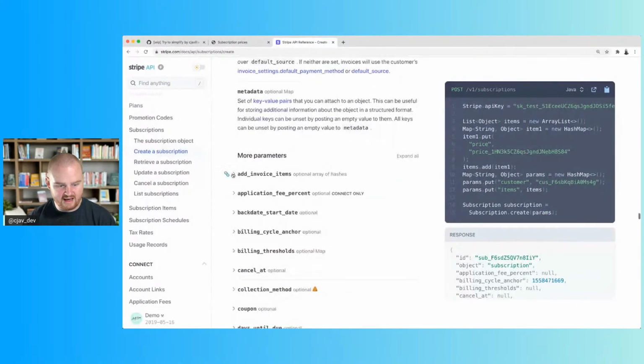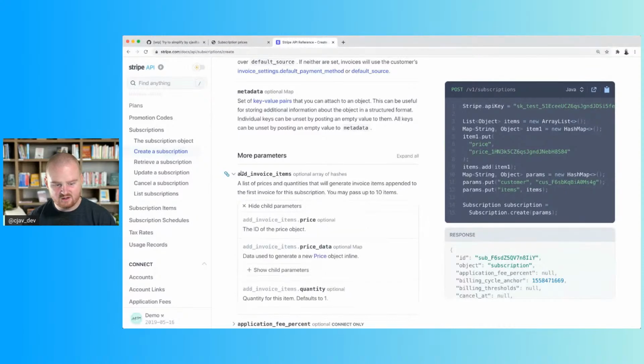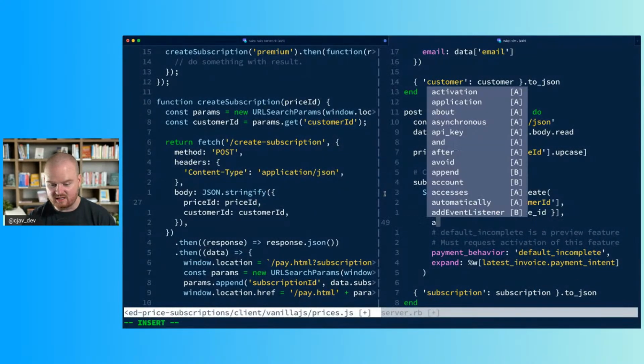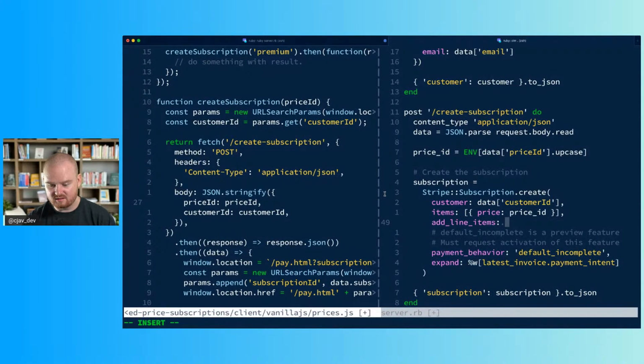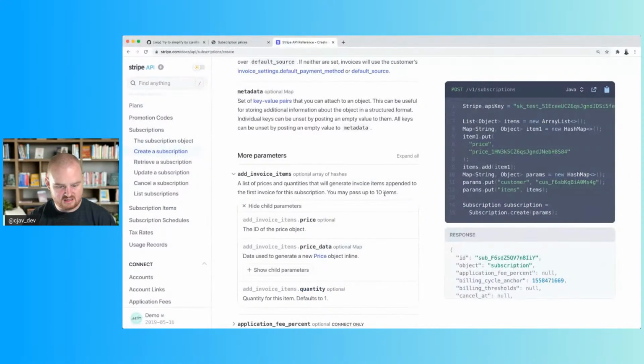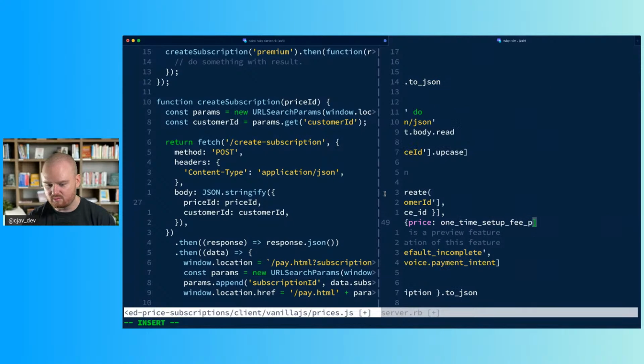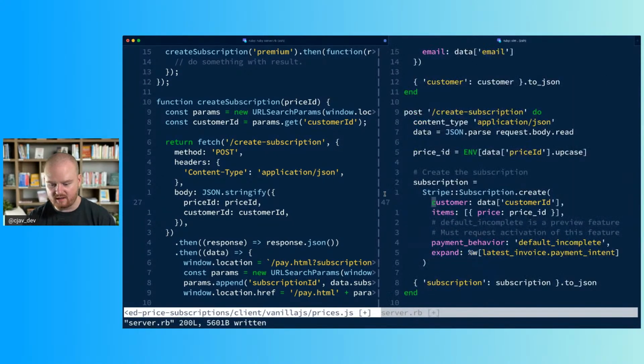You can also have this add invoice items, which allows you to add one-time setup fees that are applied to the first invoice. So if you have a setup fee, you would just say add invoice items, which I believe is a list. Yeah. And it would look similar, price. And this would be your one-time setup fee price ID or something. But we're not doing that today.